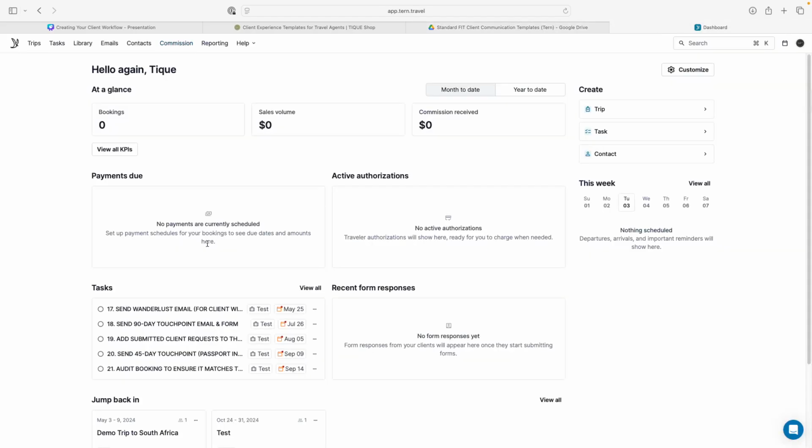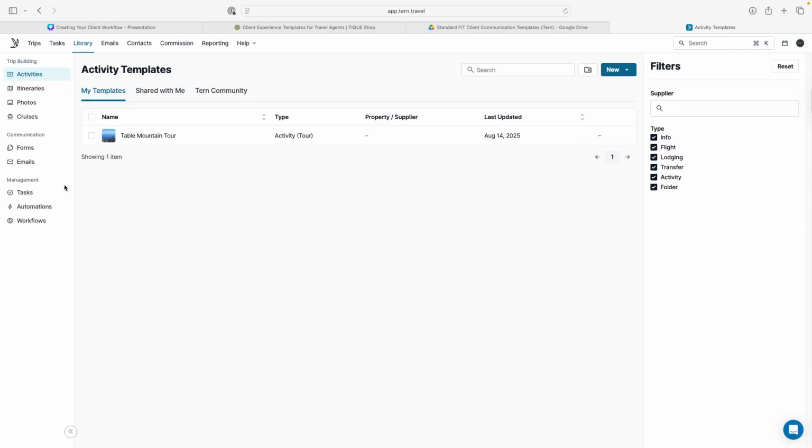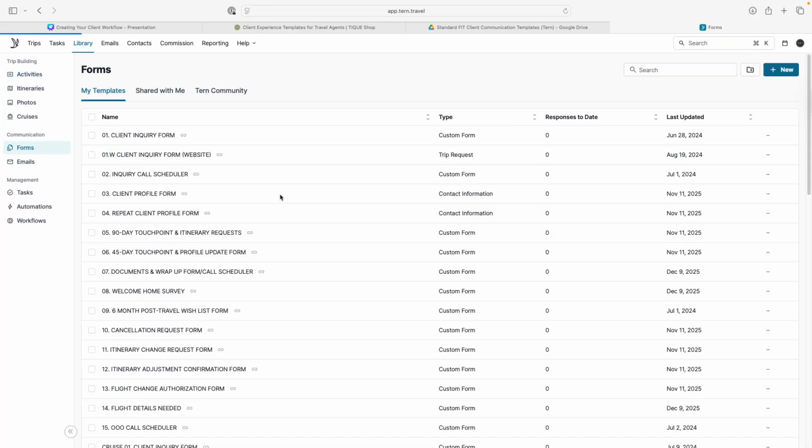I first want to show you where everything's going to live. So when you go to your library, you'll see forms, emails, task automations, workflows. So you're going to get for Tern all of these. I'm going to show you just one example of each. So here's an example of one of the forms. We're just going to jump into a client inquiry form. You do have two in Tern.